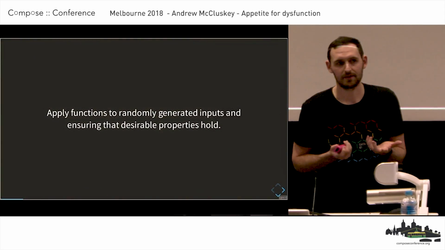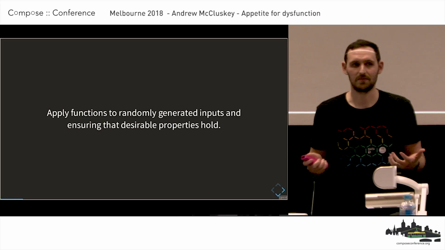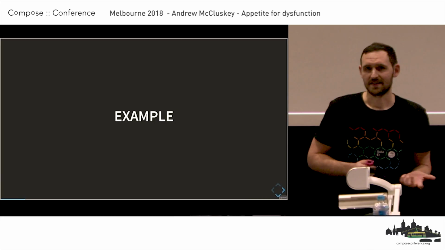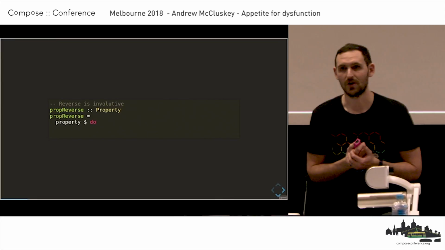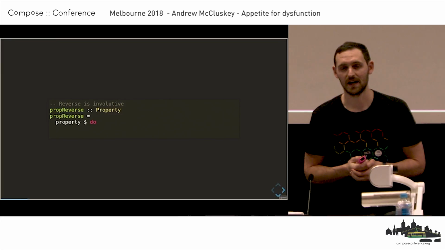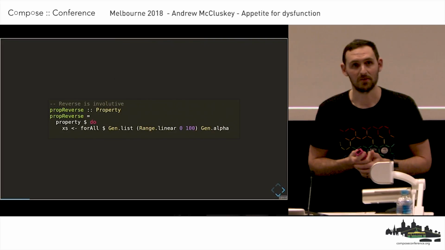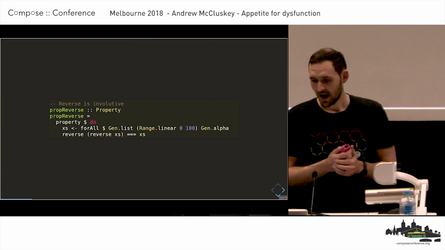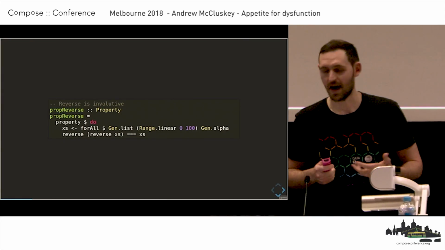So the idea behind property-based testing is that we're applying functions to randomly generated inputs and ensuring that some desirable properties of our code and our functions hold. So with most of these things, examples usually help make that point clearer. So here's the canonical example of reversing a list. We're checking that reversing the list twice yields the same output as the original list. So we start by generating our random list. Here we're generating a list of characters, and the list is between 0 and 100 characters long. And then we specify our property, which is that if we reverse the list twice, the output from that matches the original list.